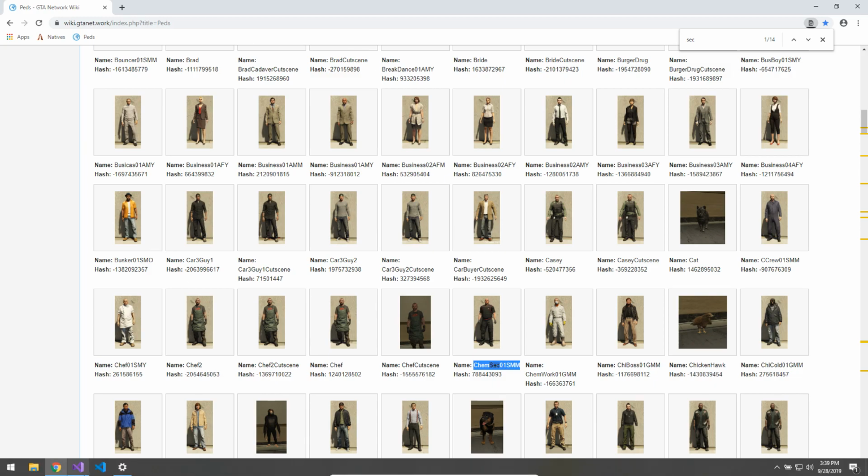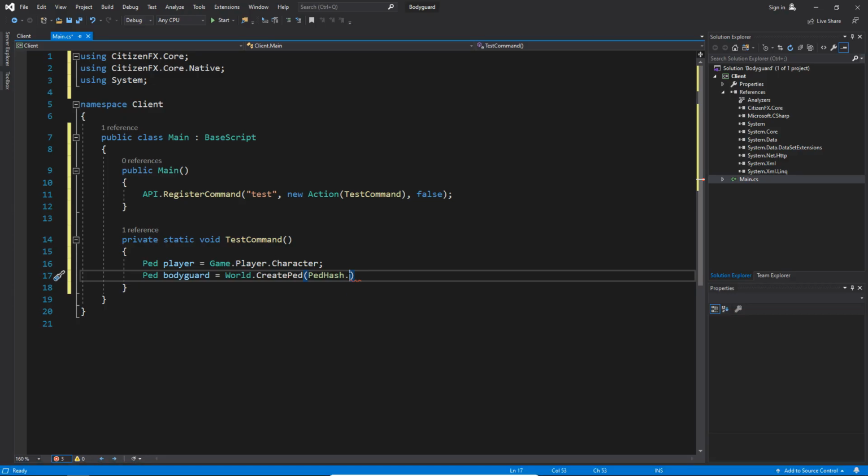Let's go ahead and go back to Visual Studio. So once we're here, we can actually add that value for the name that it gave us right here. And that's all you really have to do. A little easier to remember, and it also looks a lot better in the code using PED hashes rather than strings. The next parameter it wants is a vector 3.